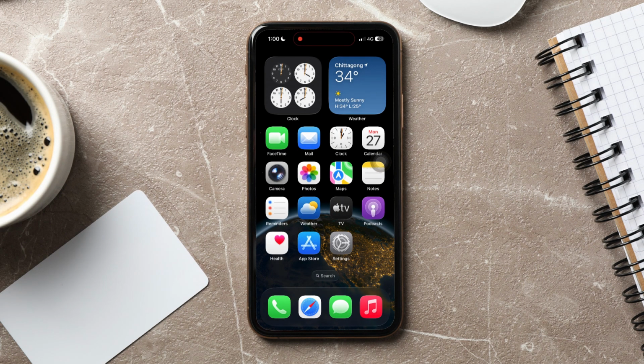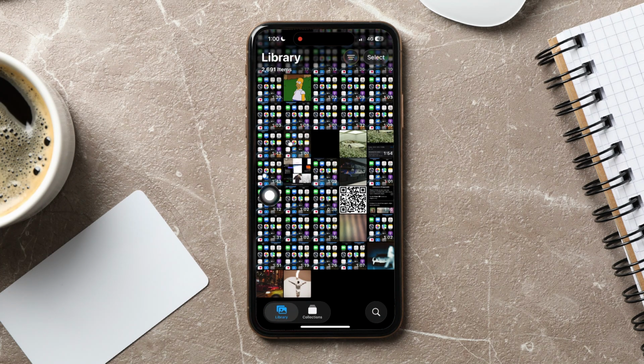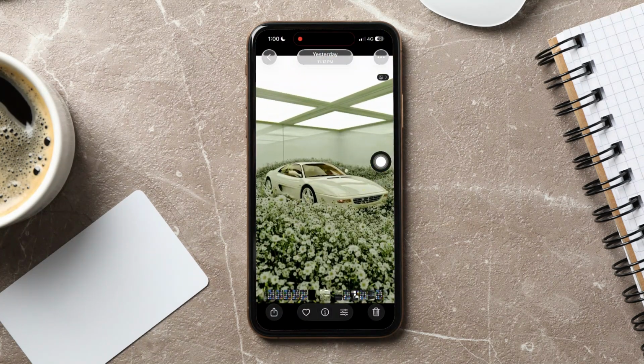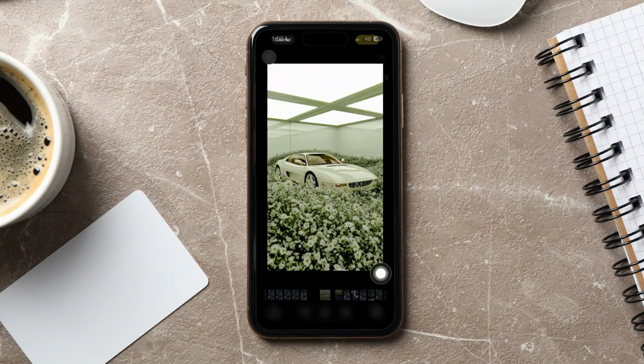How to apply same filter to multiple photos in iPhone. To get started, first of all go ahead and open up the Photos application on your iPhone. From your library, select the first photo you wish to edit. After selecting the photo, tap on the edit icon at the bottom right.